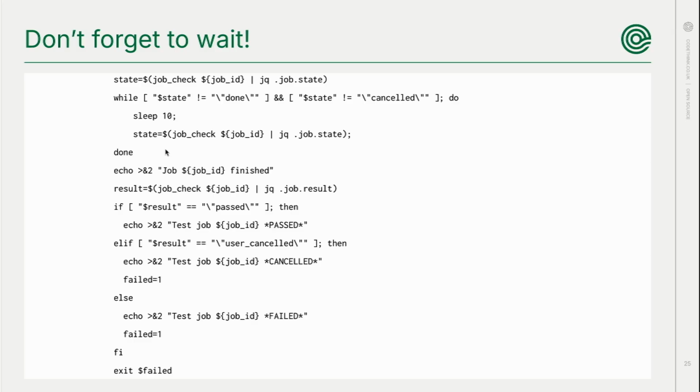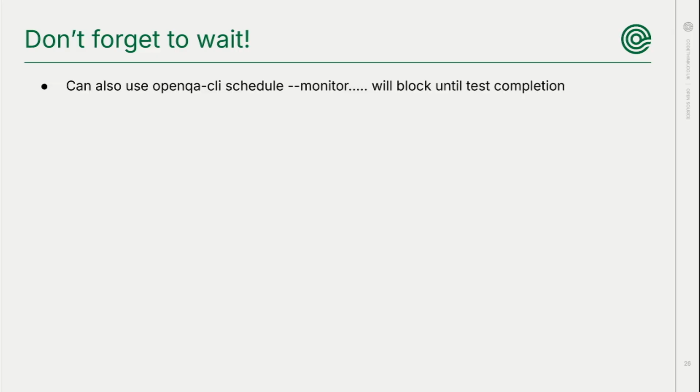Once you got through there, you can check various different things. If it passed, brilliant. If it was cancelled, it's a failure. If it failed, then it's a failure. And then you just exit with that code. So then the GitLab pipeline will know whether or not it failed. All of that now can be replaced with this new command, openQA schedule --monitor.